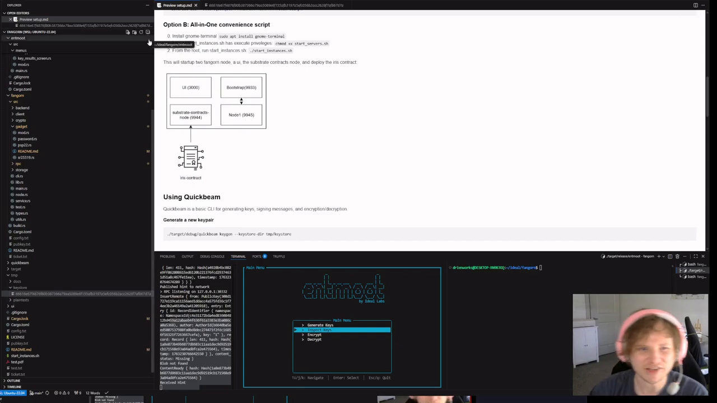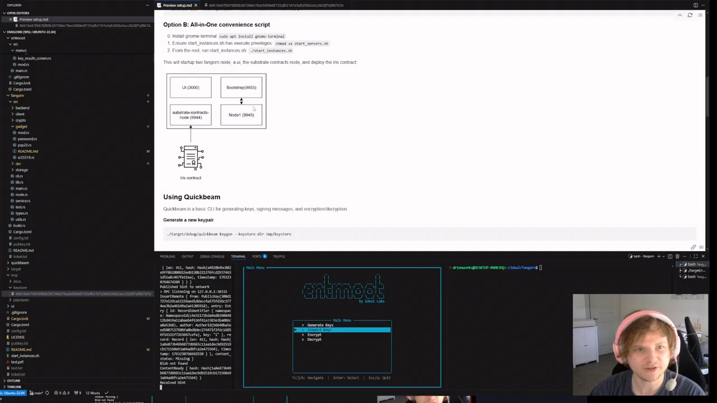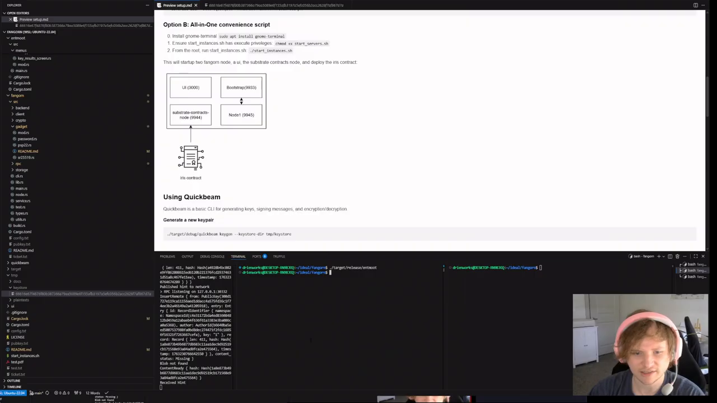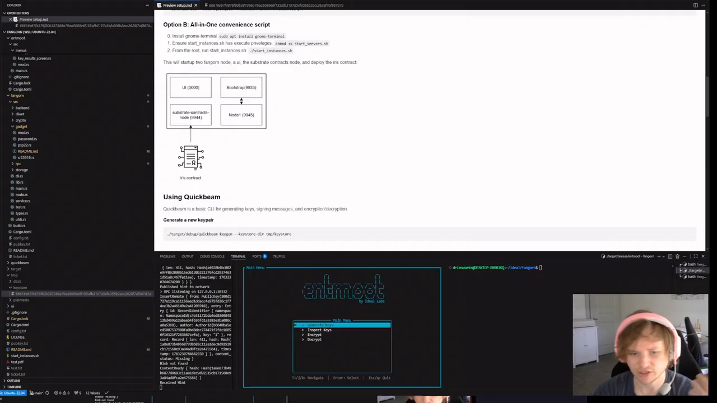All right, let's get into the demo. So over here on the left panel, I'm running this startup script that starts two nodes for Fangorn, a UI on localhost 3000, and also starts the substrate contracts node and deploys the Iris contract. Here in the middle, I'm running Fangorn or Entmood. This is just a nice little convenience TUI to interact with the network.